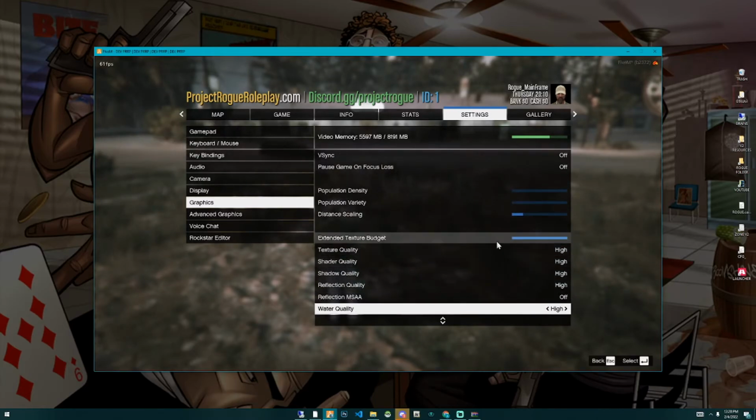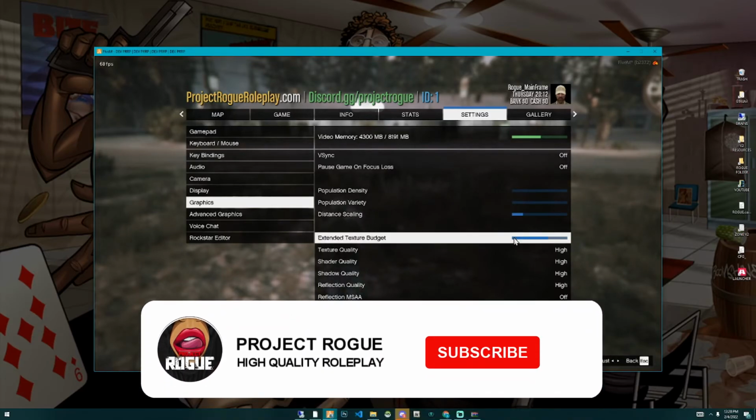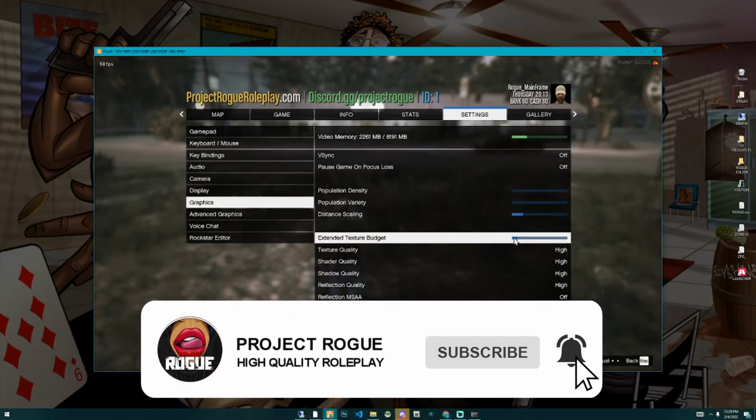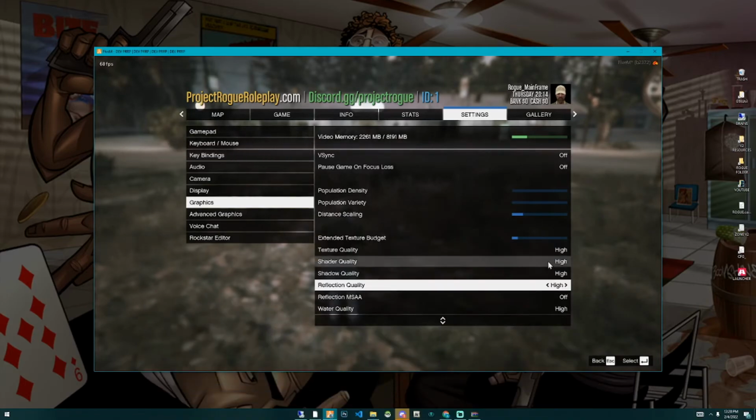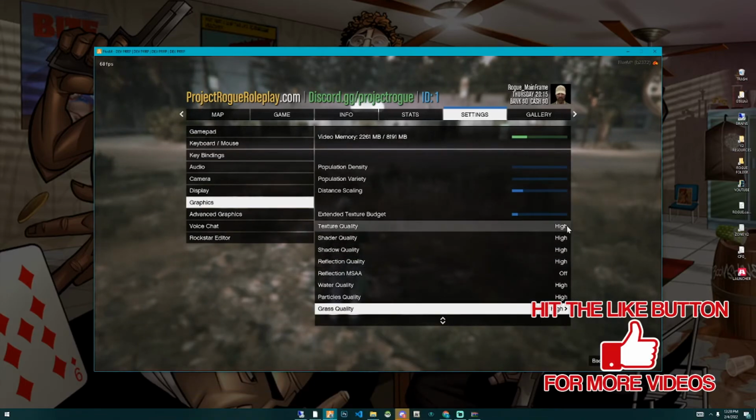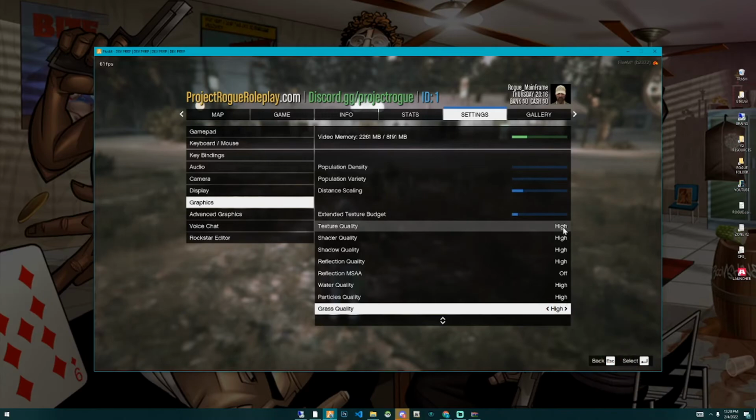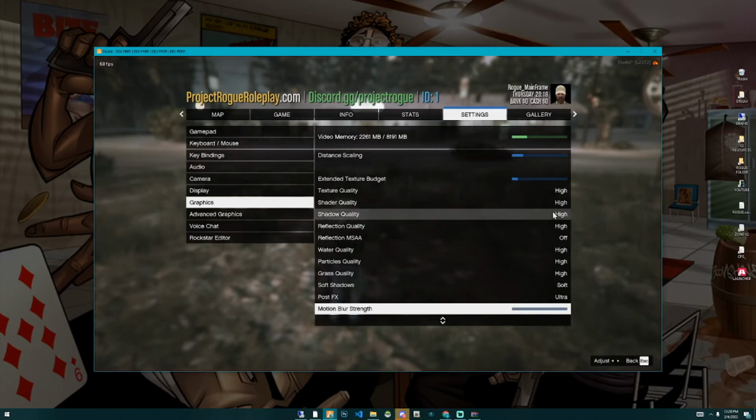Here I highly recommend coming back to the extended texture budget. So yours is probably like this right now. It's probably all the way down. We'll come back to that, but highly recommend. I typically run high. You can run very high. My graphics card could of course run it. Me personally, I run high just because I want to make sure that I have the best performance I can possibly have while in the game.